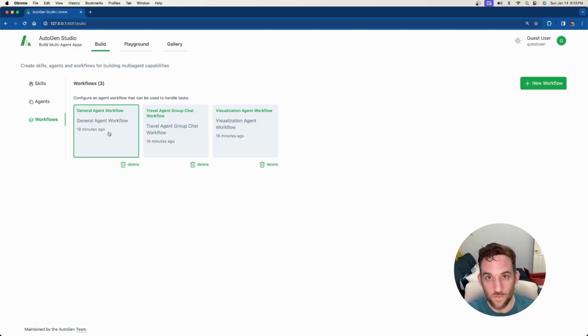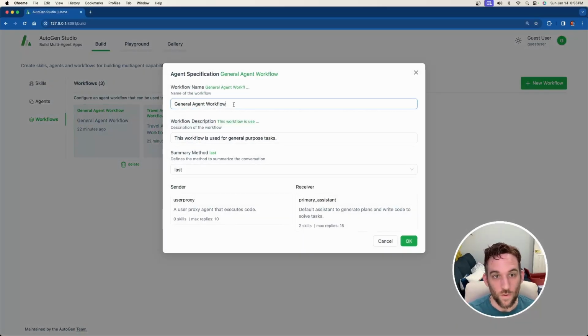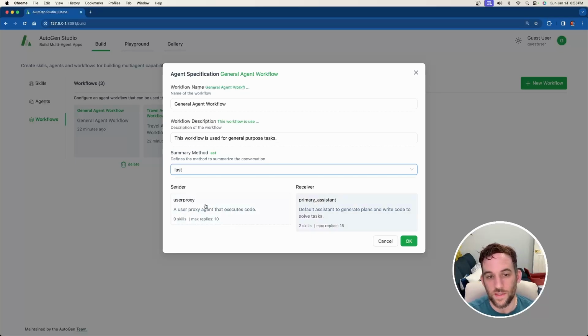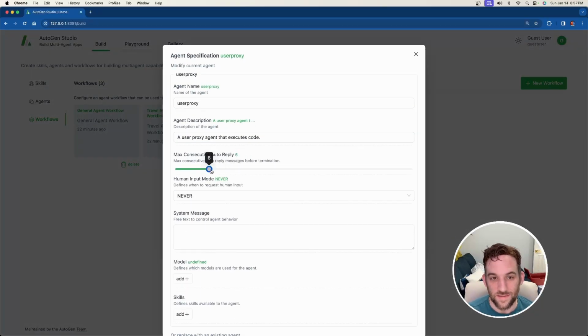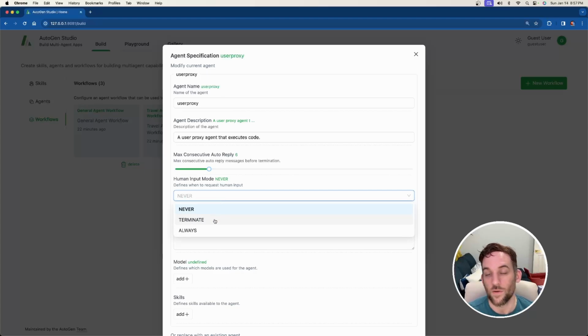If we look at this example for a general agent workflow, we have the name of the workflow, the description, and the summary method, which just means how we want to get the message that is retrieved from an agent. Then you can see we have the sender and the receiver agents, and a section for each. If we open up the user proxy, the name is user proxy, we have the agent description, and the max consecutive auto replies, which we have seen before in code. The human input can always be never, terminate, or always.